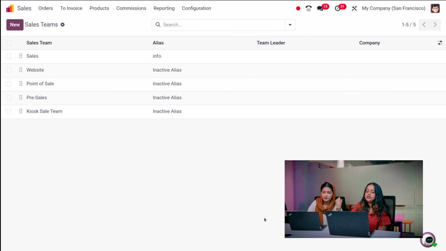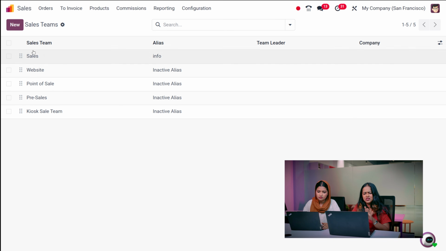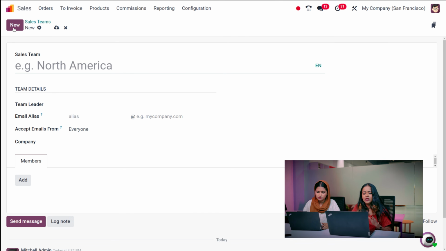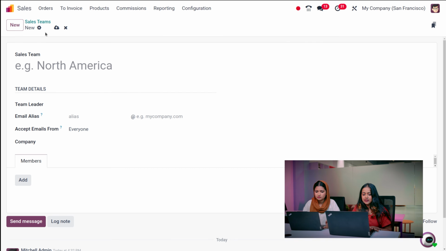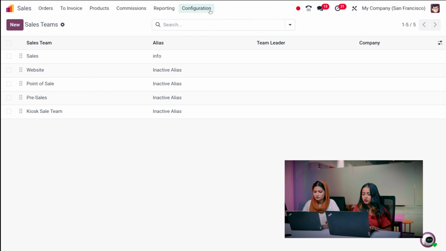Sales team, yeah. The sales team's dashboard can already be found under the orders, but that sales team has been created from here. Okay, it's really simple. You have to click on new, give the name, set a team leader, and also add the members. That's it. So that's the sales team over here. Let's move on to the other one.